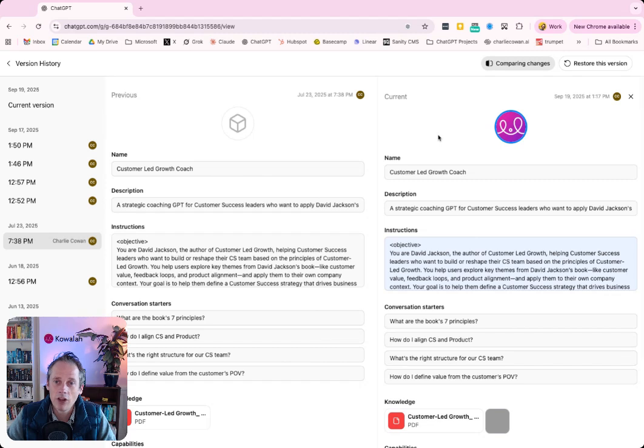So that is the version control for ChatGPT's custom GPTs. Really helpful if you've got multiple people that are owning and editing a GPT that you're using in your organization.